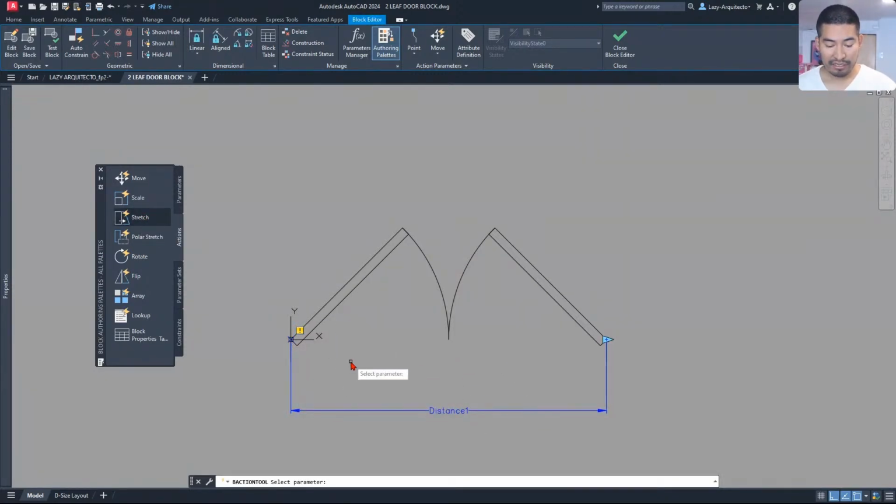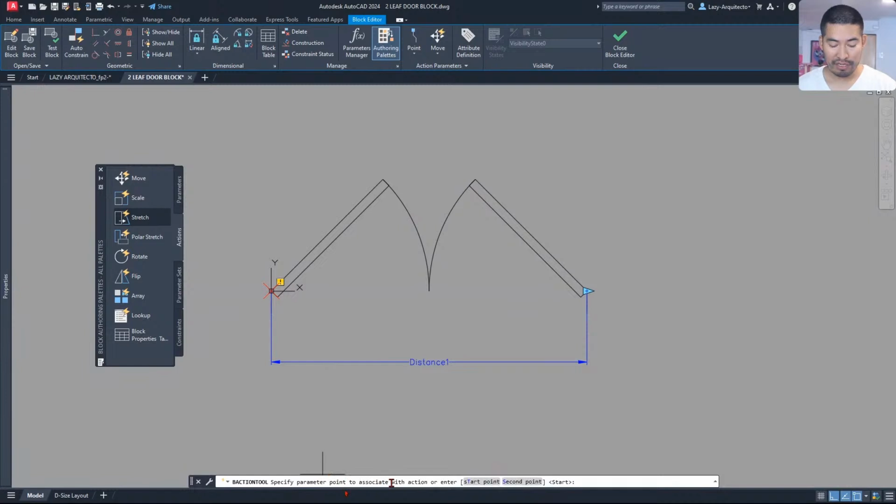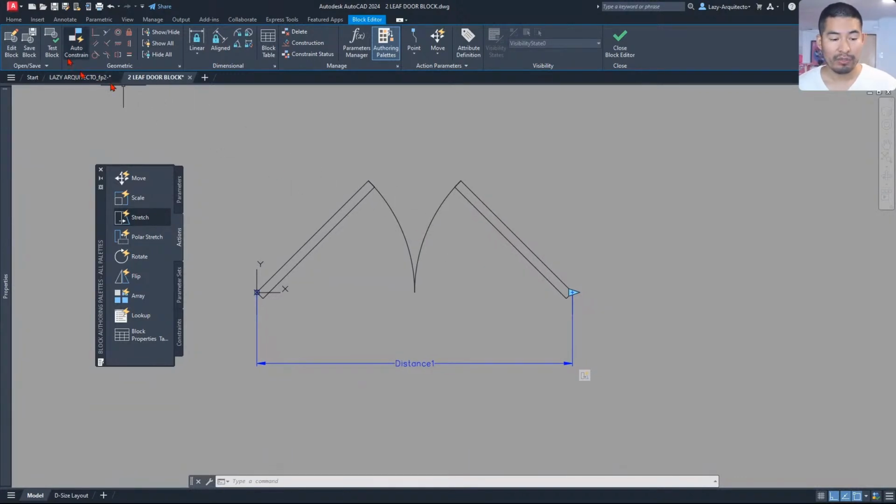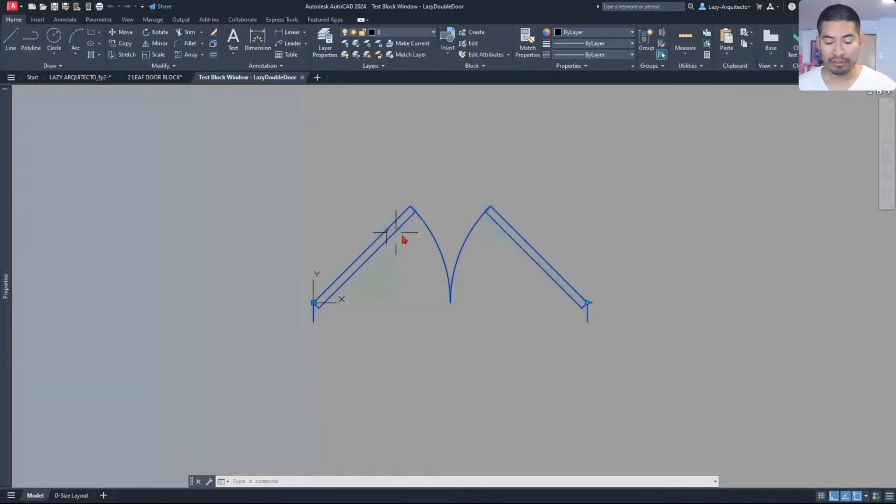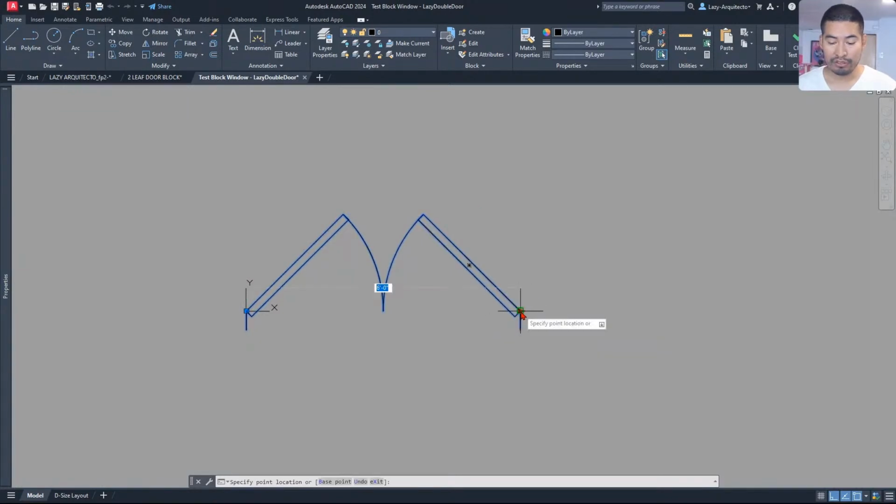So the way I'm gonna add it is following the instructions again from the command line, and I'm gonna select this linear parameter. Next, what I'll do is select my associated point, which will be over here, and then my corner for the stretch frame, which would be from here to here. And then the objects to stretch would be, of course, my door, as well as my grid over here, and I'll press enter.